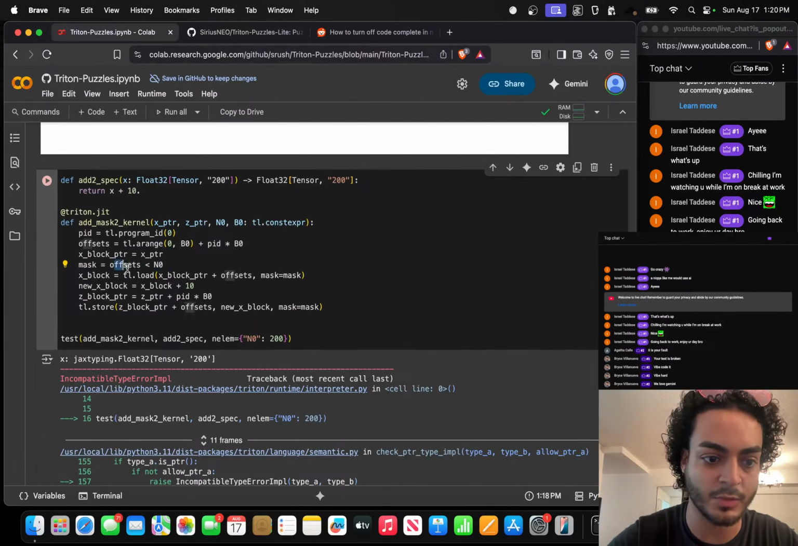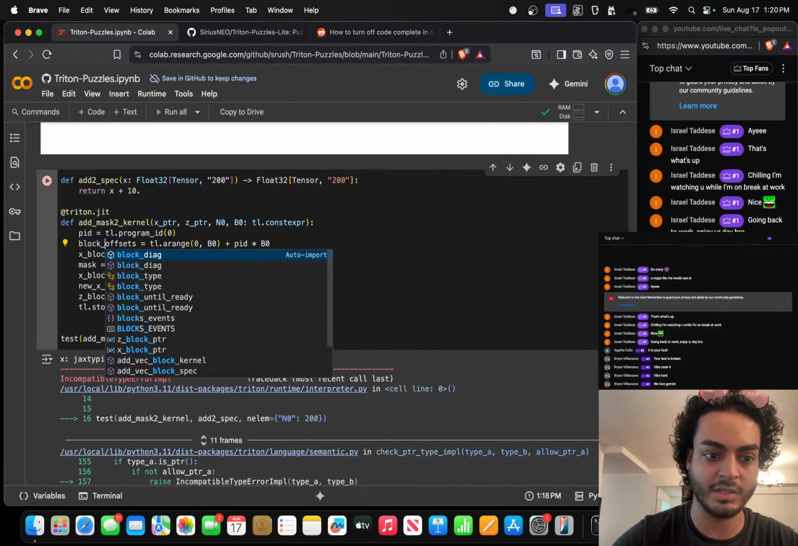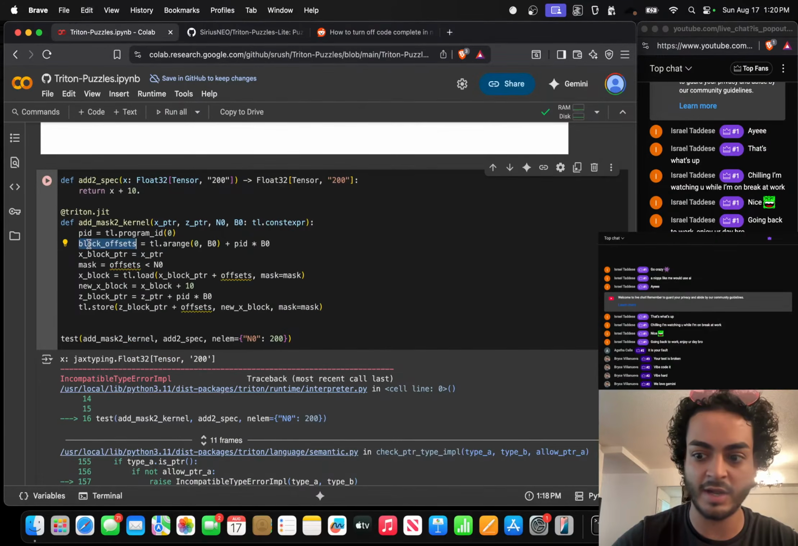So this right here should work fine, right? Offsets less than 0 should work in both places. And then I need to edit this a little bit, right? I need to say X block is, so let's call this block offsets. Maybe that's a little more accurate.